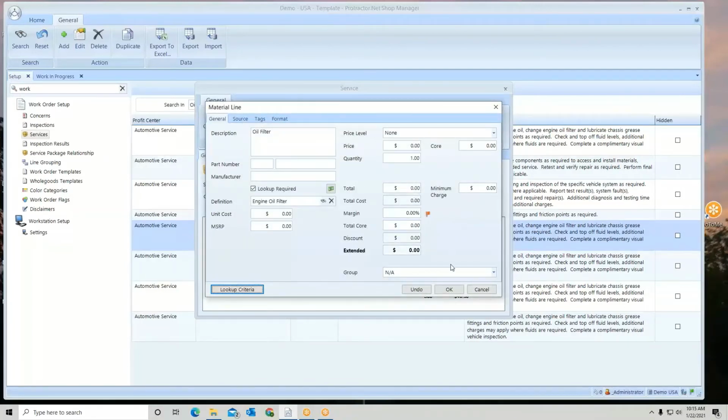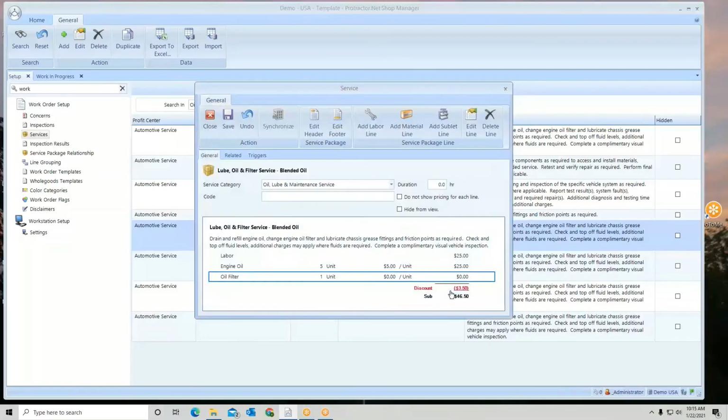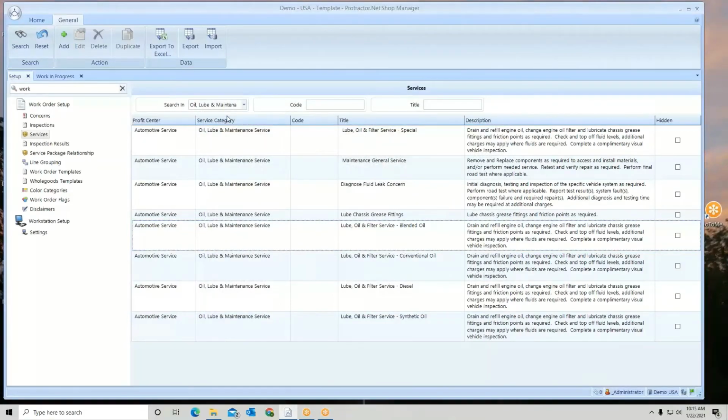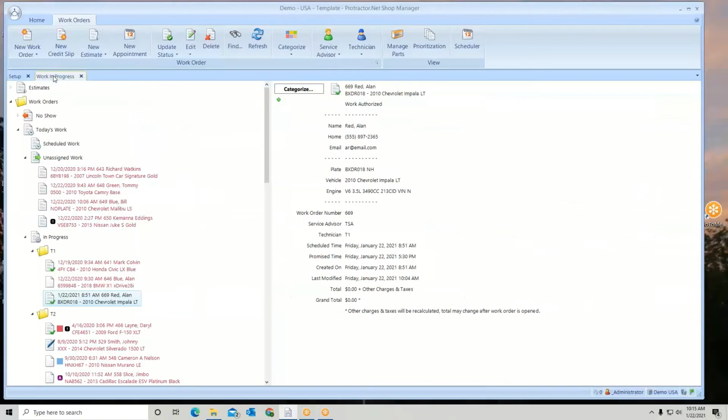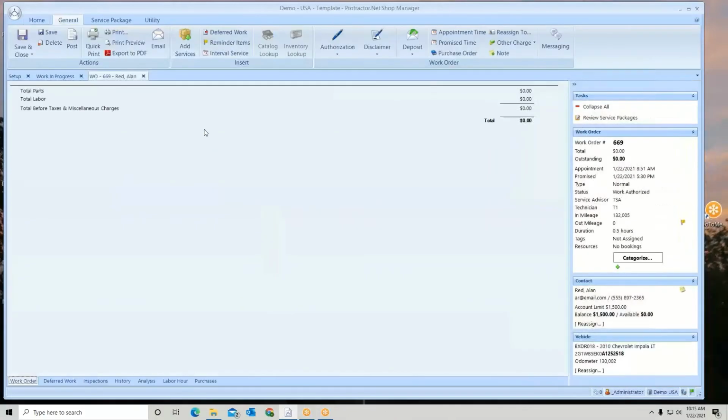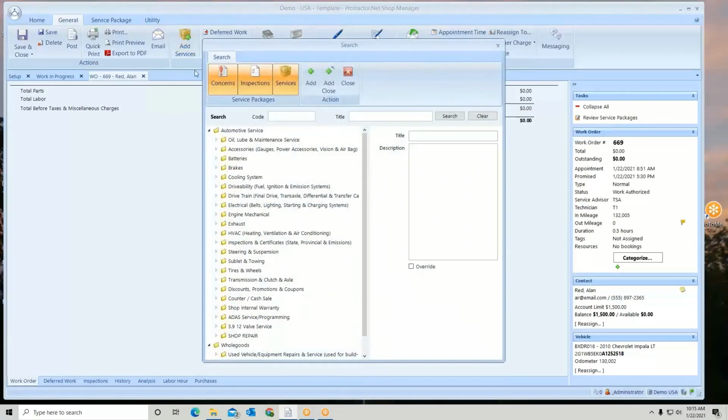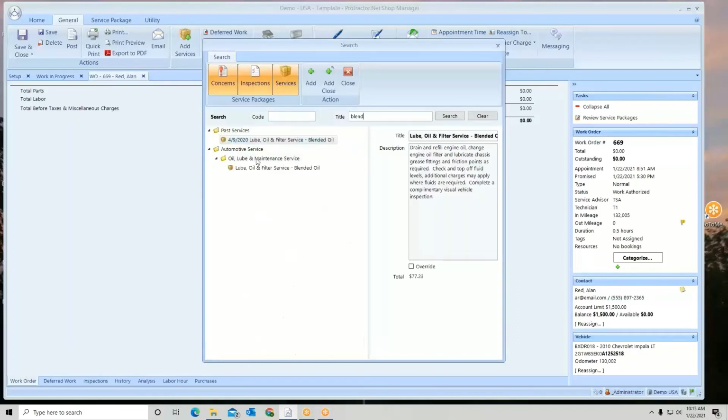So let's go see how this works. Best piece of advice I can give you with this stuff: always test it. Always test it. Let's do a save. Now, I want to go test to see how this is going to look. So I'm going to go to my work orders here, open my work order up, go add, go look for that blend. Select it. Add and close.